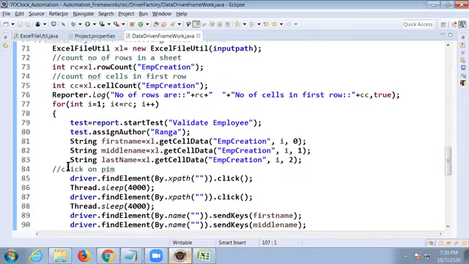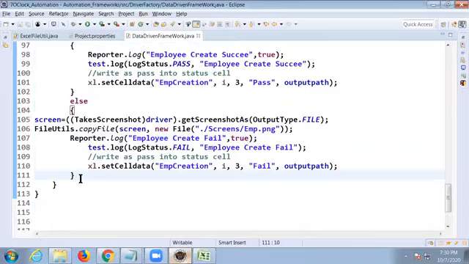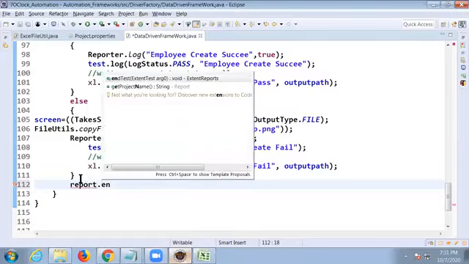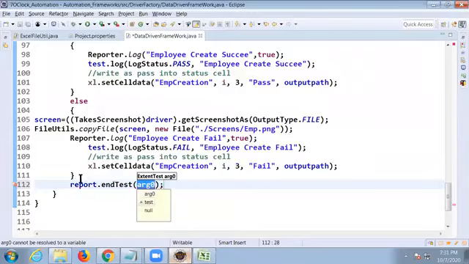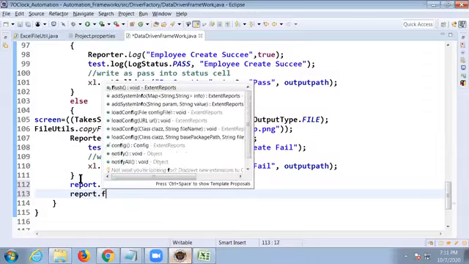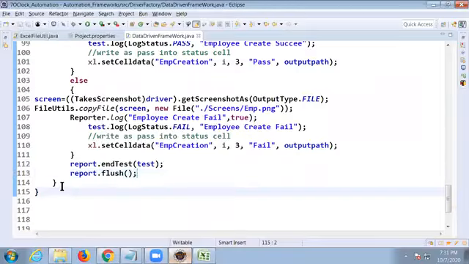Now, with the loop, what we should do, all of you know. For every iteration, I want to report that log. So end that report. Report dot endTest. What should we end? Test object. Next, report dot flush. Push the report. And finally, what we require: at the rate AfterTest.